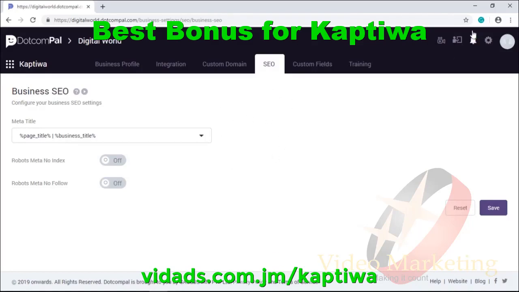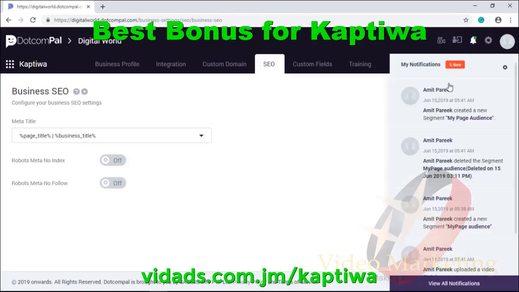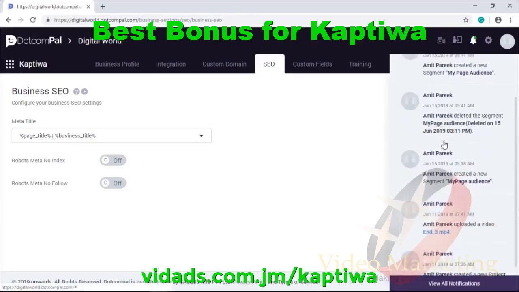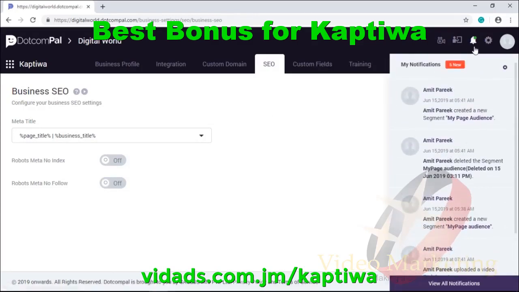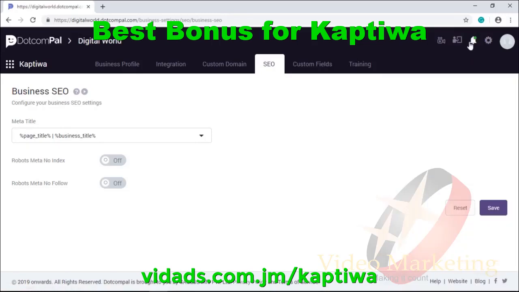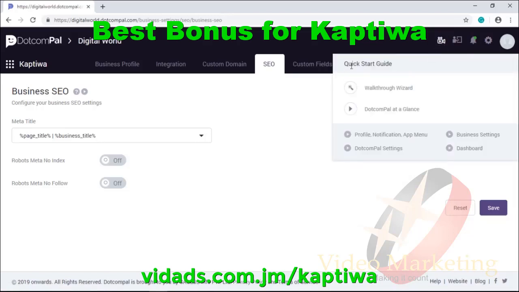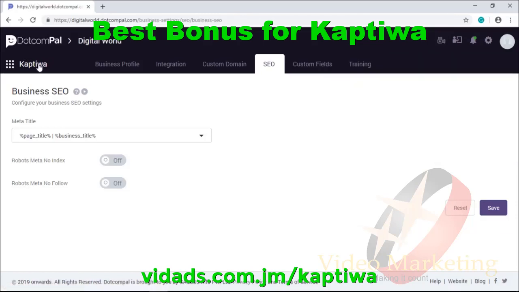This bell icon is to show you notification for the activities, updates from our end, and changes made by your team members. And we will not leave you alone in case you face any issues. This support center is always there to help you out. Also, you can see an option as .com Pal Guide, so that you can start this walkthrough video step-by-step wizard anytime you need. Now again, we are on the dashboard of .com Pal.